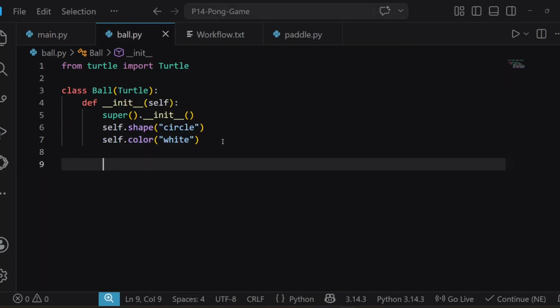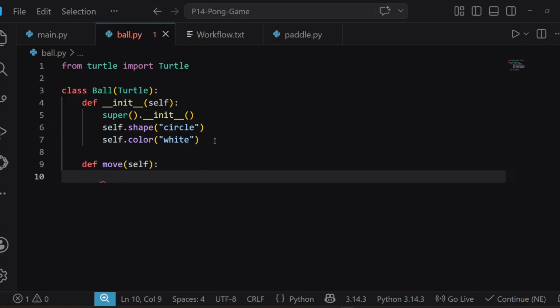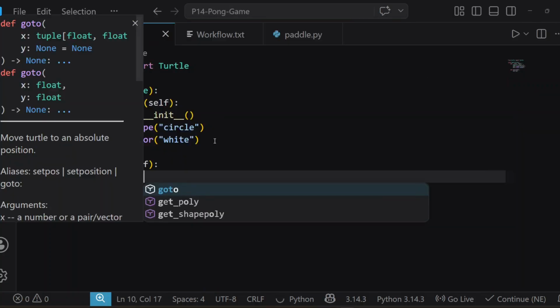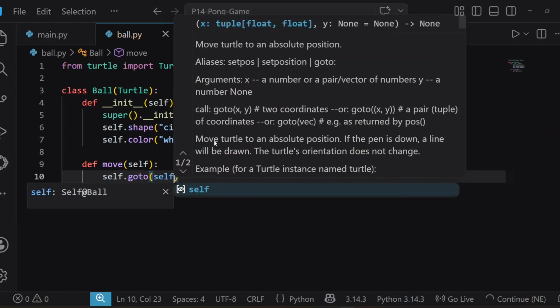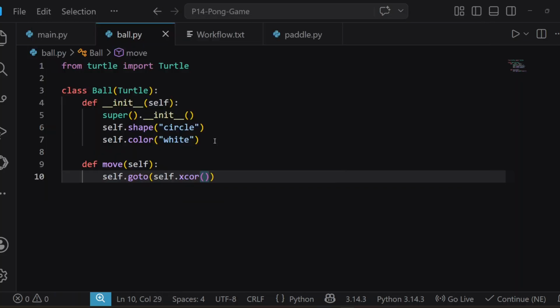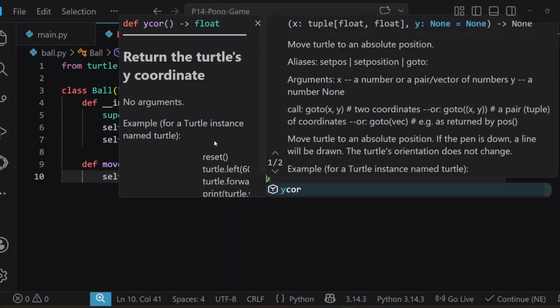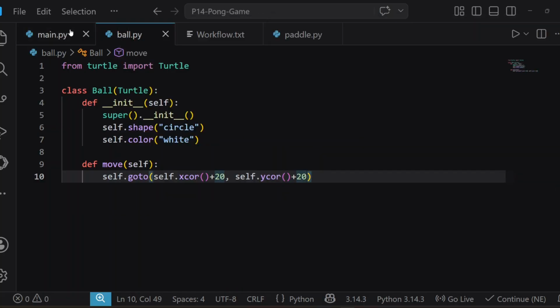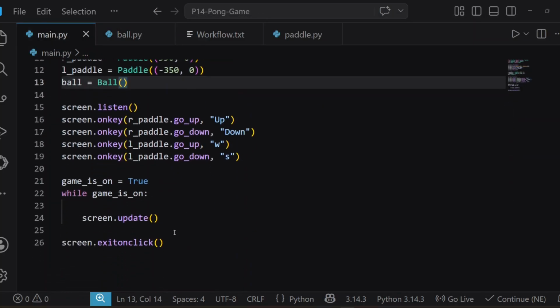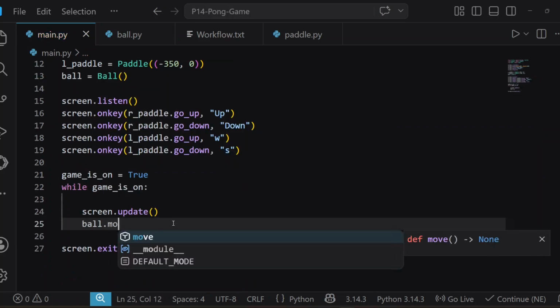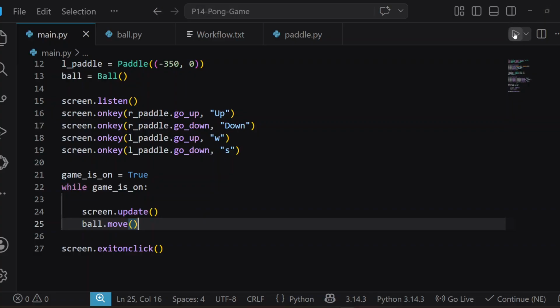So here, create another function, give it the name move. To move the ball, we can use goto. So self.goto and move along the x coordinate, self.xcor, and in the x coordinate every time move with some value, let's say 20. Similarly for the y coordinate, and in the main file call our move function like here, ball.move, and let's run it.